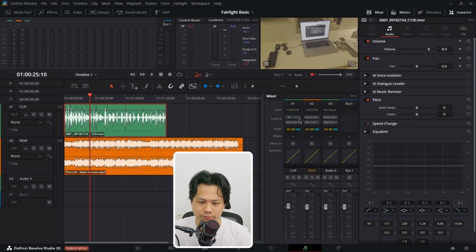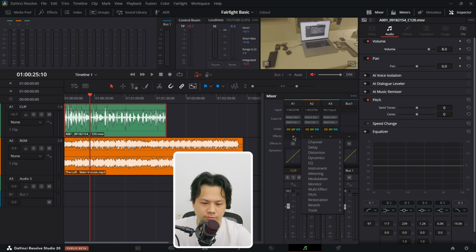And for track effects, we have track isolation and dialogue leveler, which is over here. We can switch this on and off for each track or for each audio clip. And right here we have our effects in order. We can switch it up a little bit. We can pick and choose what effects come first, and pick and choose effects for our channels.